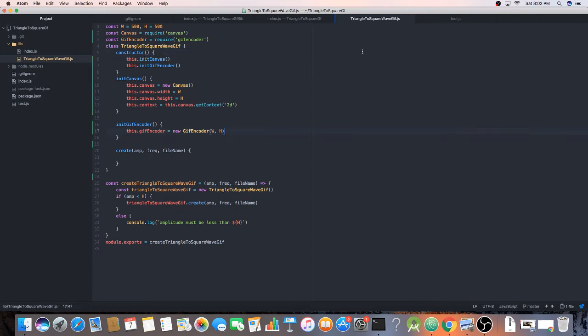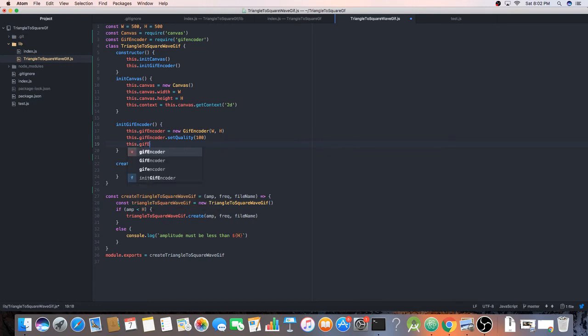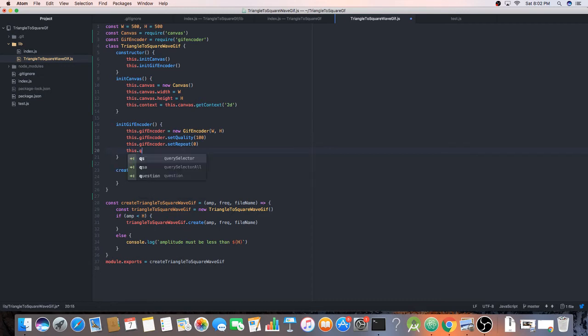Now, the GIF encoder will also have certain properties which we have to set with the set method. One is the quality, which is 100, and another is set repeat, which we are going to say 0. Duration is also another important property. I think it's interval, but I'll test this method because I'm not sure whether it's duration or interval. I'll say 50 milliseconds for each frame.